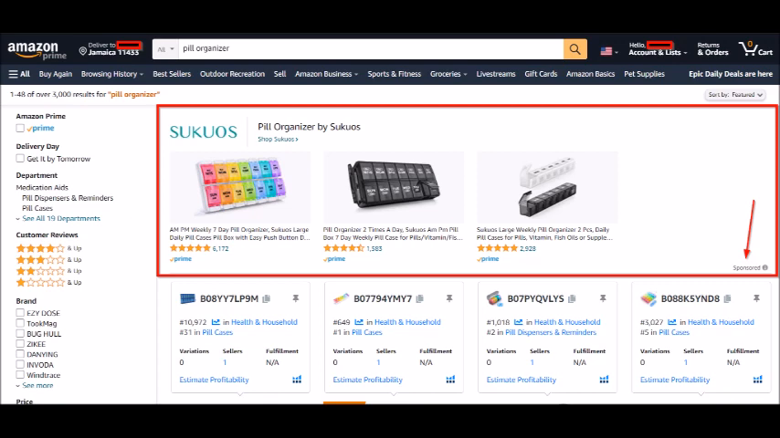Now, remember, we can always tell which ads are sponsored because it's going to say sponsored in the ad. So that's how you're going to know who's paying for the placement of their ad and who's on the page organically. If it doesn't have that word sponsored on it, that means that the listing is there because it has the most sales for that search term.